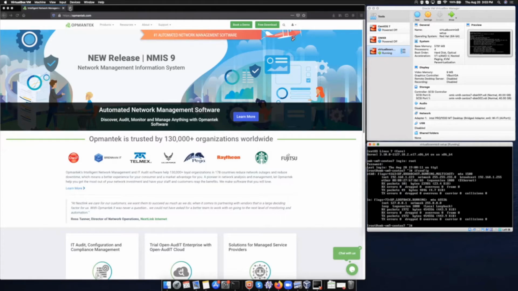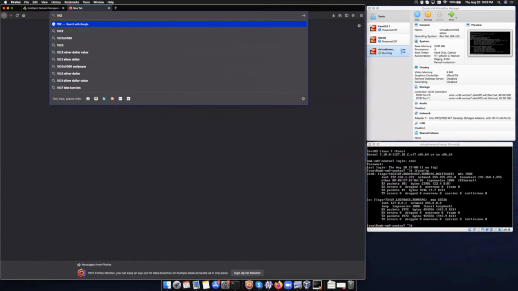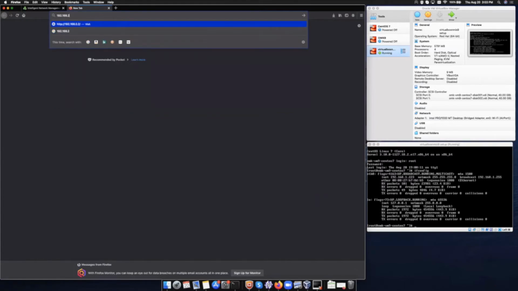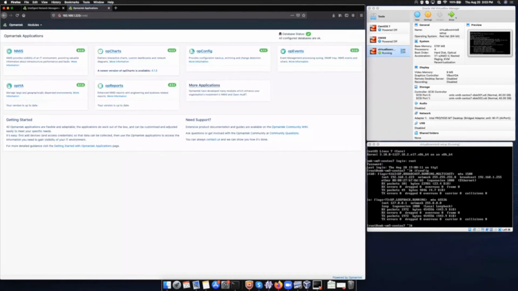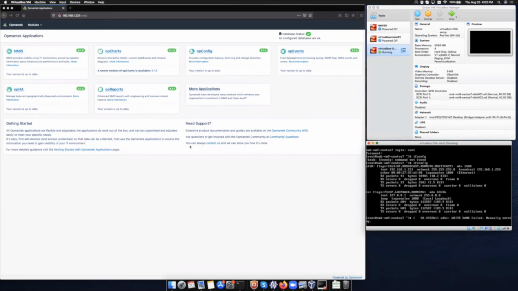So what we're going to do is we're going to open up a browser. And in here, we're going to type in 192.168.1.223. And that brings us to the OMK page that gives you an overview of all the applications that are currently on this VM, as well as the option to click more applications to see some other additional ones that you could potentially download. Once you're able to see this OMK page, then you'll choose the module that you're interested in.